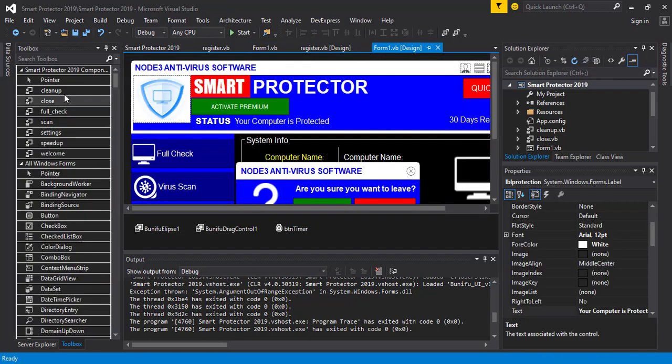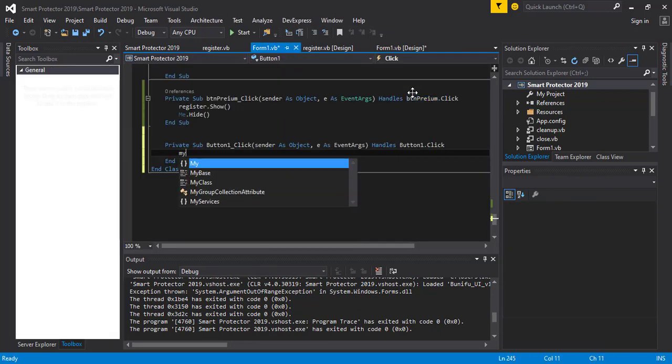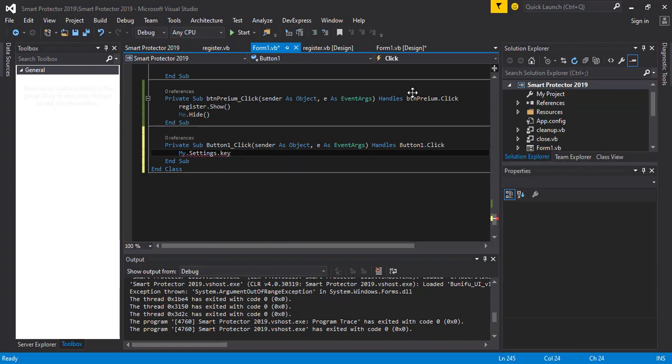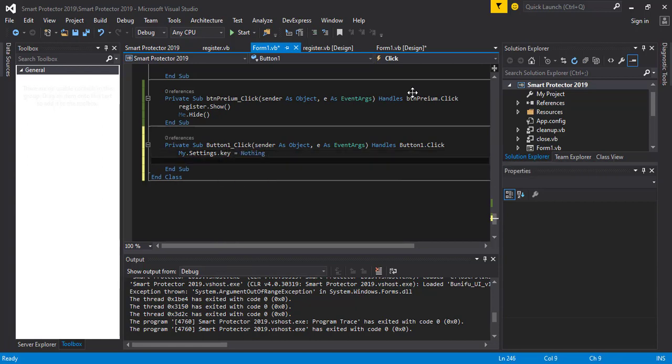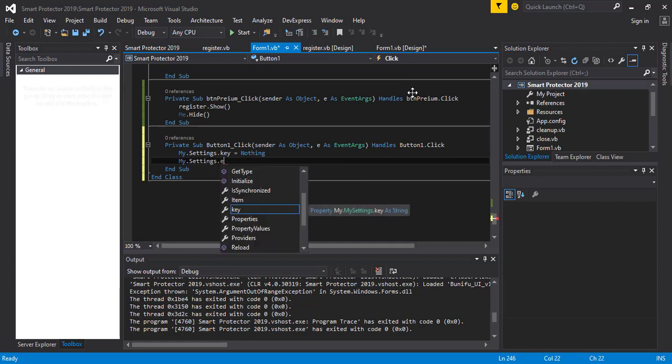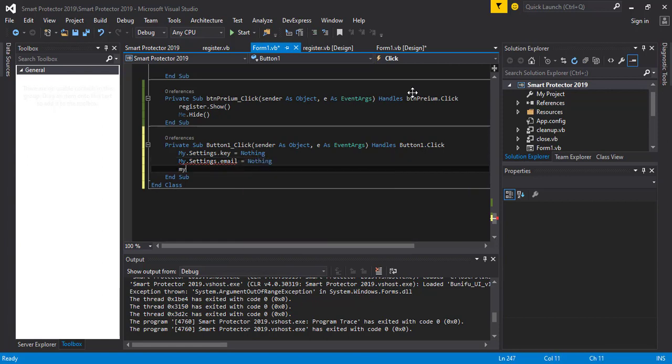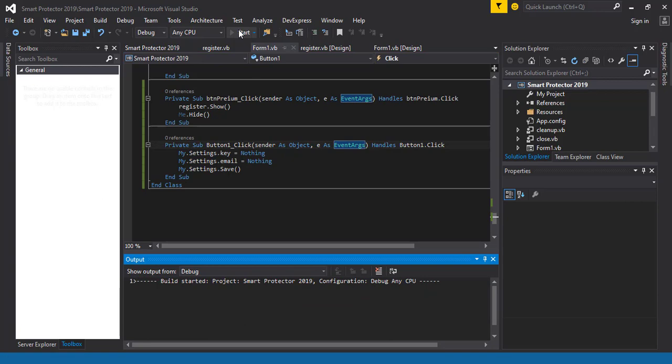I'll just add a button, a normal button here, and this button is going to be a reset. So I'll just say that my.settings.key equals to nothing, right? And then you're going to say my.settings.email equals to nothing. My.settings.save, right? Good. So let's try it out and let's see something.